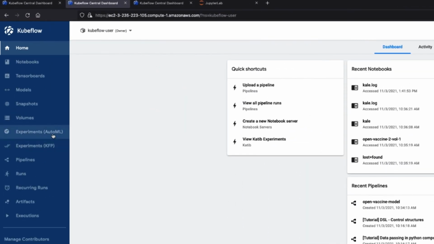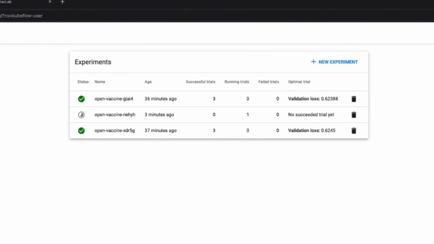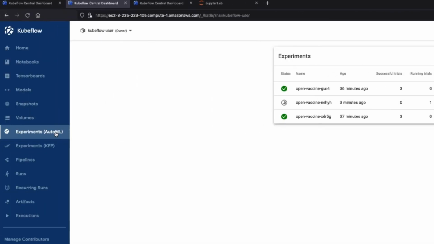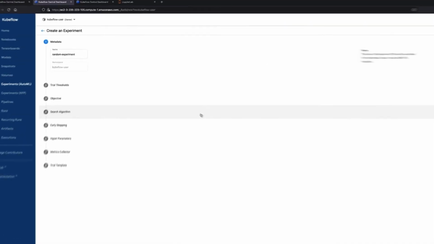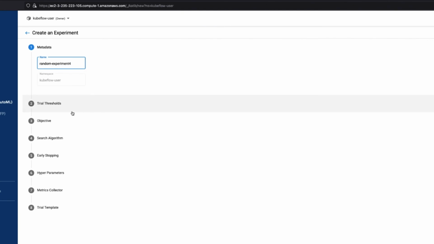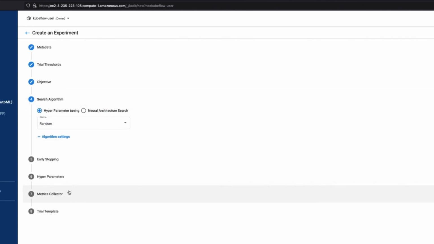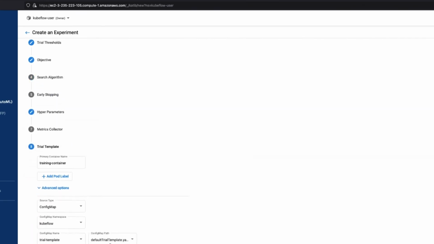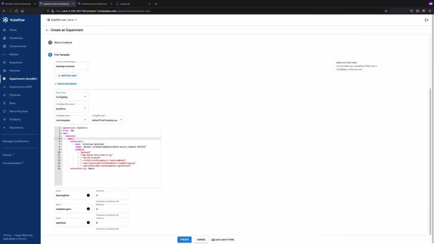You notice that there's two links in regards to experiments. There's experiments Kubeflow pipelines, and there's experiments AutoML. This is the one we want to focus on in regards to KDIB. You'll notice that I've got 3 experiments already loaded in the UI, 2 are completed, and 1 is actually running. So if you're going to set up a new experiment, Kubeflow offers a new experiment wizard. So from here, you're going to just fill in relevant information in regards to metadata, trial thresholds, objectives, algorithms, early stopping if that's being leveraged, hyperparameters, and then we'll wrap up our trial template here by just putting in some dummy values.